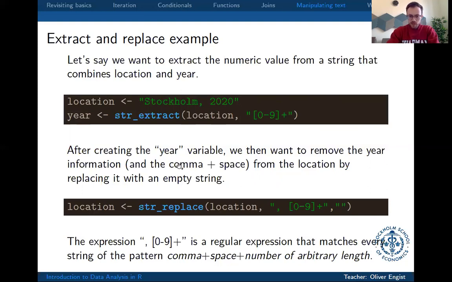Then after we have extracted this, we would like to get rid of the comma, the space, and the year, and just have Stockholm, because that's the actual location. So what we do is we say str_replace, take the location, match everything that is a comma, a space, followed by a number. This would also be generally true if it were Stockholm 1999 or so. And then take this comma, space, and the number and replace it with an empty string, which means just get rid of it. And the location will then save a string that contains just Stockholm.